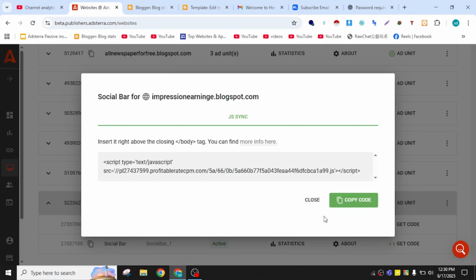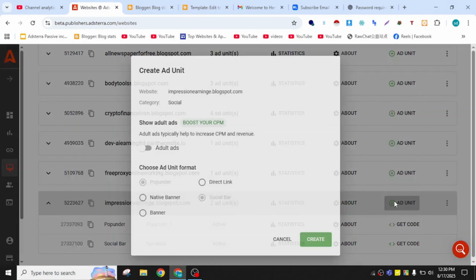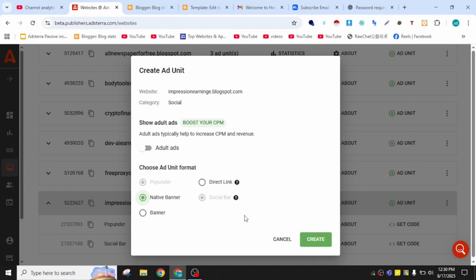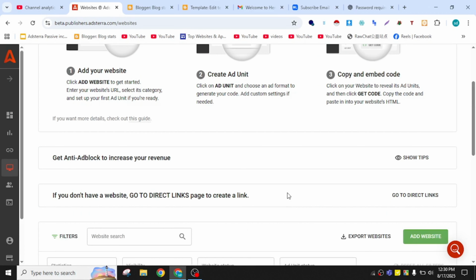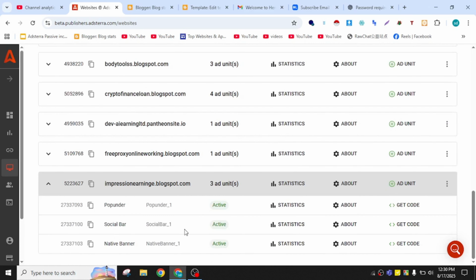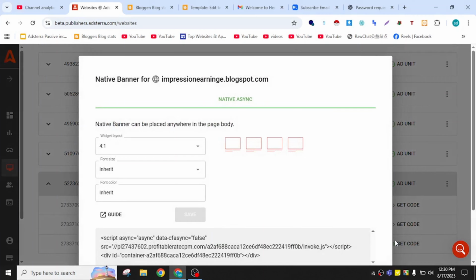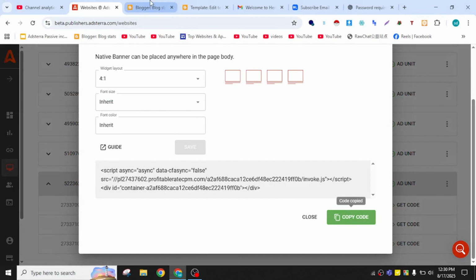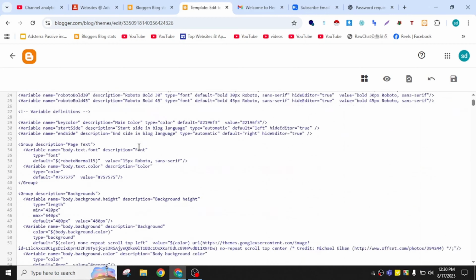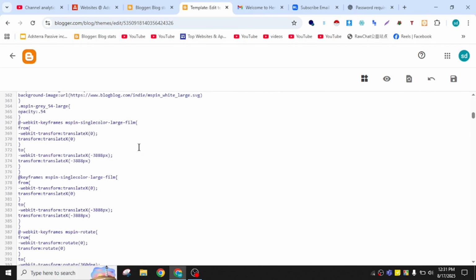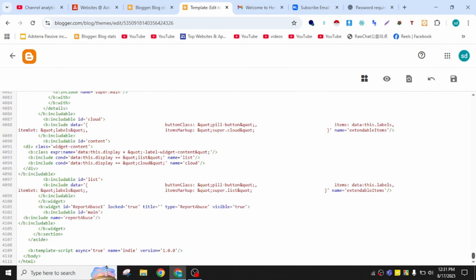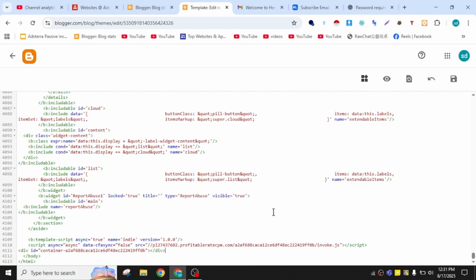After that you need to get another code, which is the native code, native banner. Okay, just create this. Within a minute your code will be ready. So as you can see, the native banner code is also ready. After that, just copy this, and in the theme section you must do this. At the very end section of the body, you can drag and drop it here. Okay, in the body section just paste it. This area is done. Everything is now done.